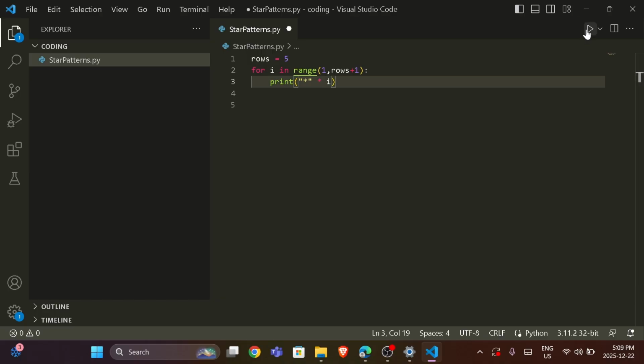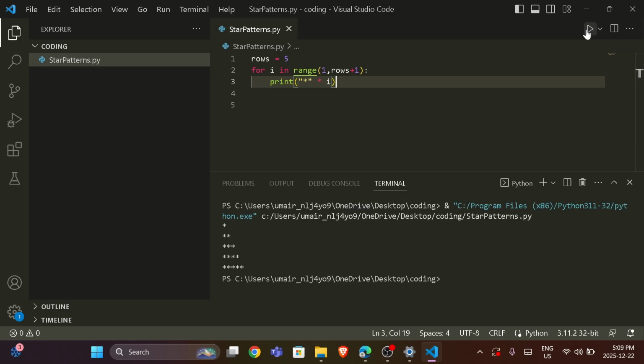Now if you don't believe me that it prints a right angle triangle, let's check this out. And as you can see, it ends up printing a right angle triangle. Because look, just like I said, 1 star, then 2 stars, then 3 stars, 4 and 5.